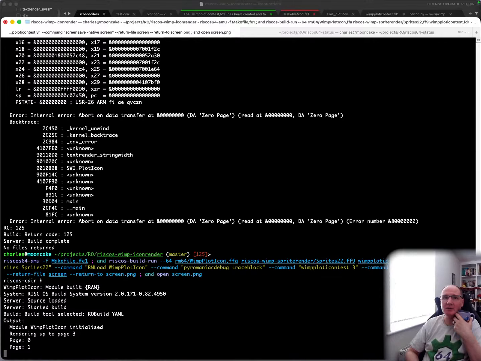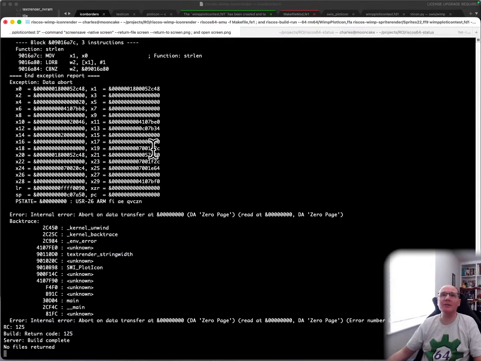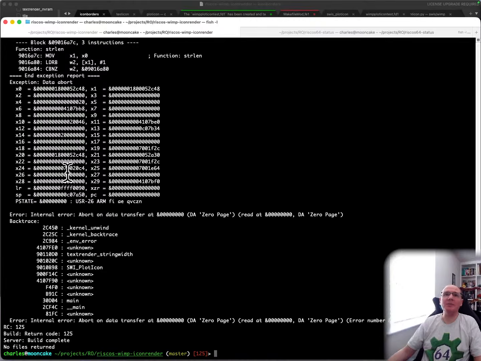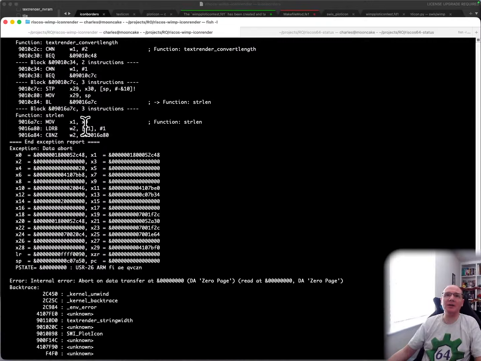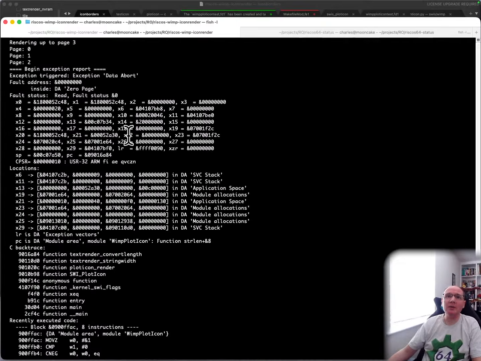There we go. 1, 2, 3. There we go. Crashed. Right. And the bit that's important here is we're crashing here. We've got x1 being loaded in this block. And if you have a look at x1, we will see that x1 is not a valid value.